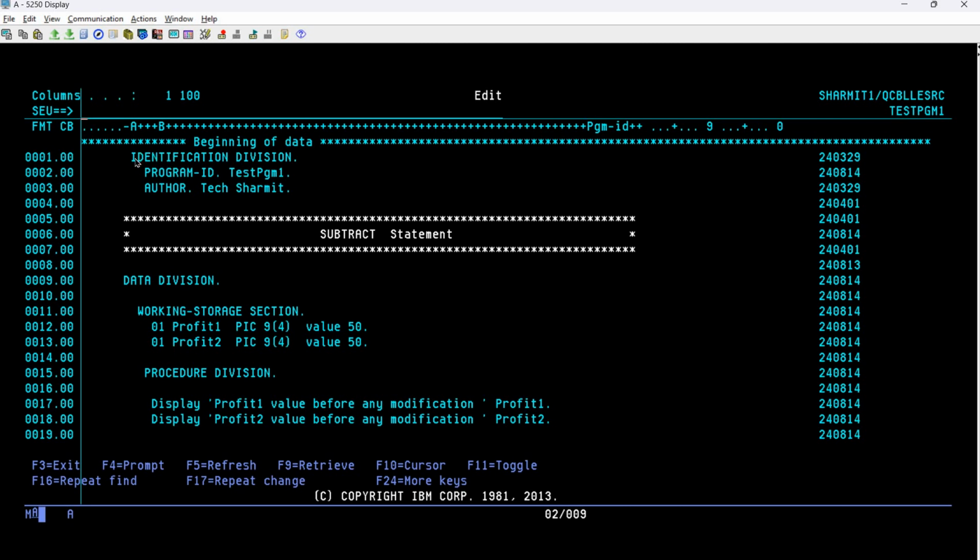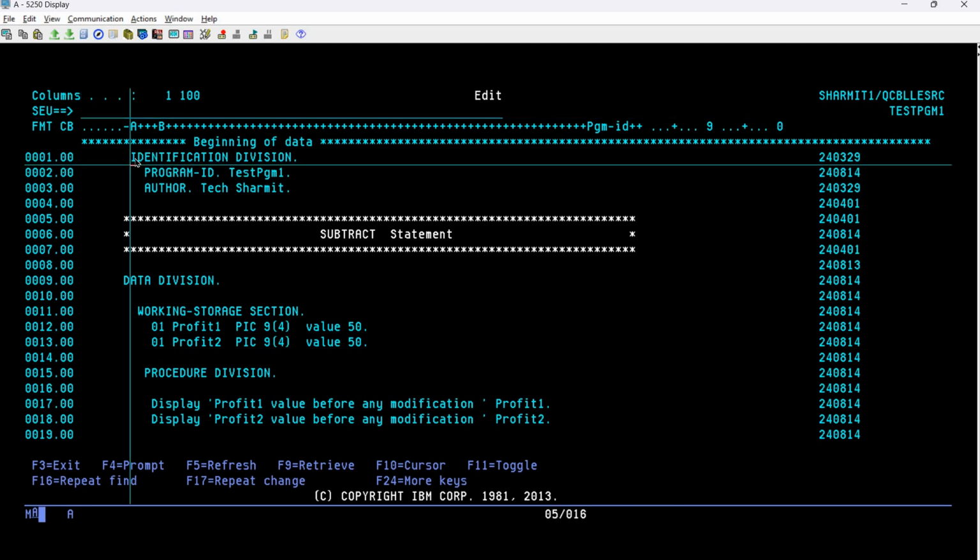Now here you can see firstly we have defined the identification division. What is the identification division? Whenever we want to key in some information related to program identity, we keep that information inside this identification division block. Firstly we have mentioned the program ID, which denotes the program name. Then we have author, denoting the author name.